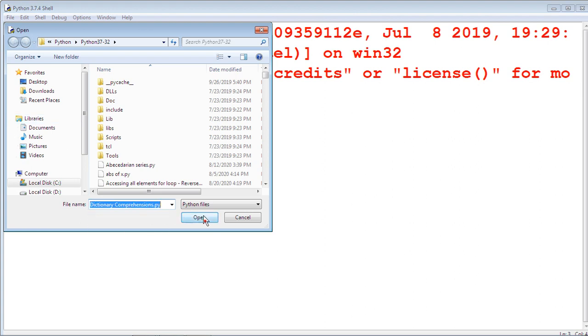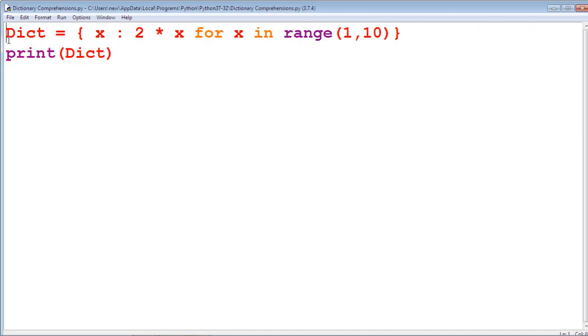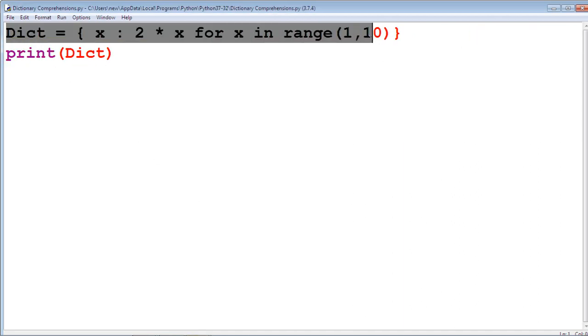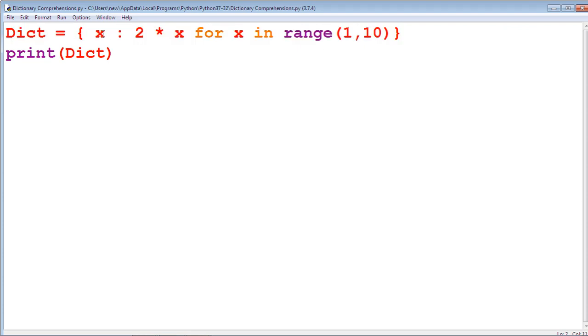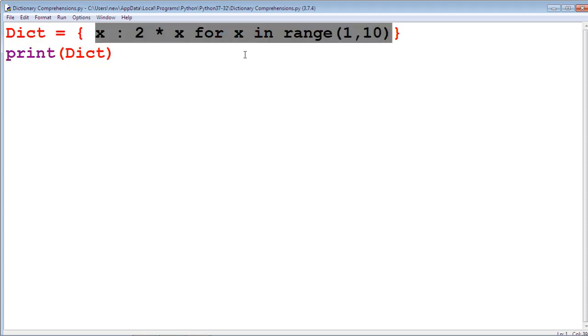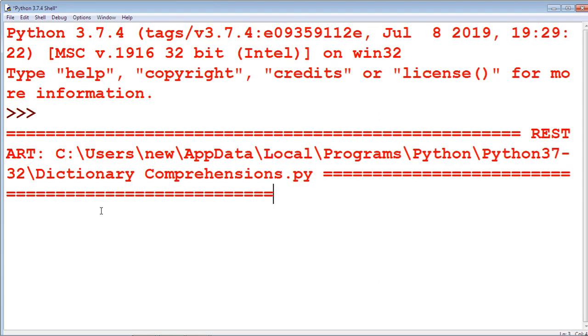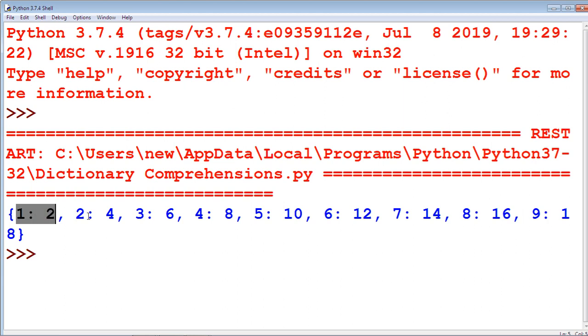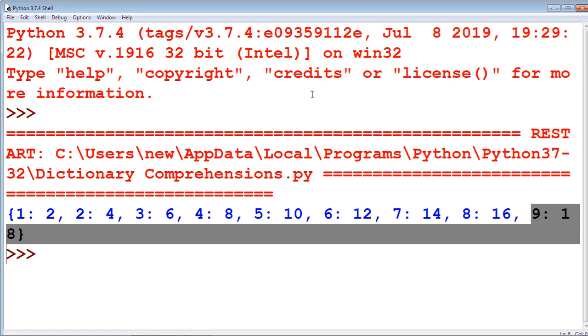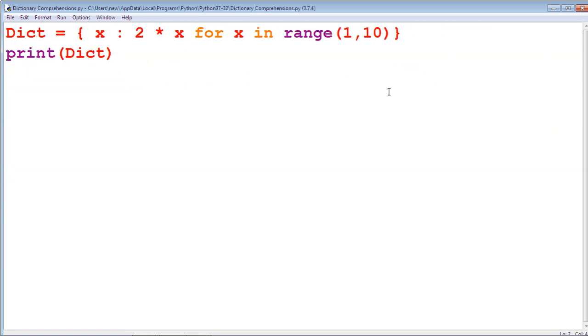Dictionary comprehension, open this file. Here is the dictionary comprehension expression. This expression generates values from 1 to 9, and each value is generated by 2 into x. After printing this dictionary we get the result as 1 colon 2, 2 colon 4, up to 9 colon 18. This is the example for dictionary comprehension.